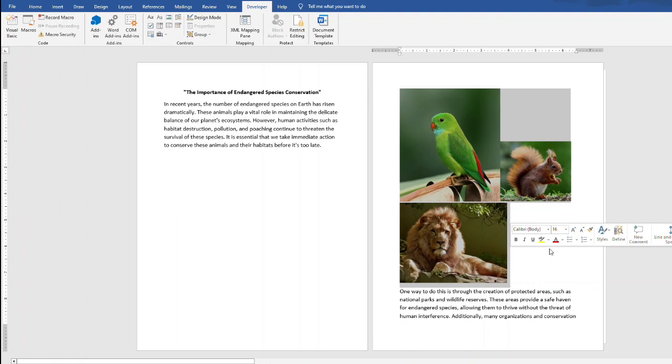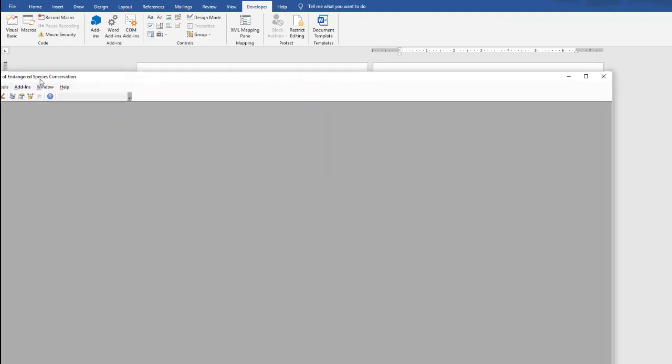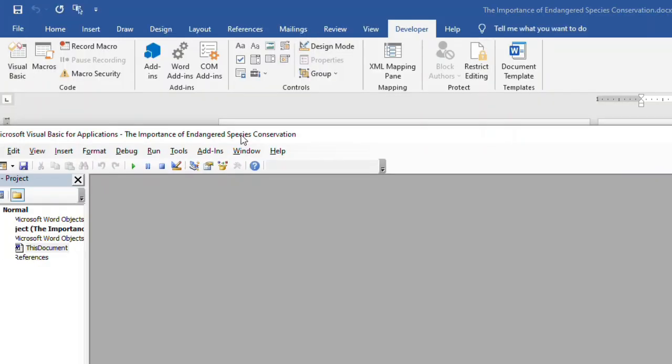form of inline shapes. Now press Alt plus F11 to open the VBA editor in Word, or you can go to the Developer menu and click Visual Basic.